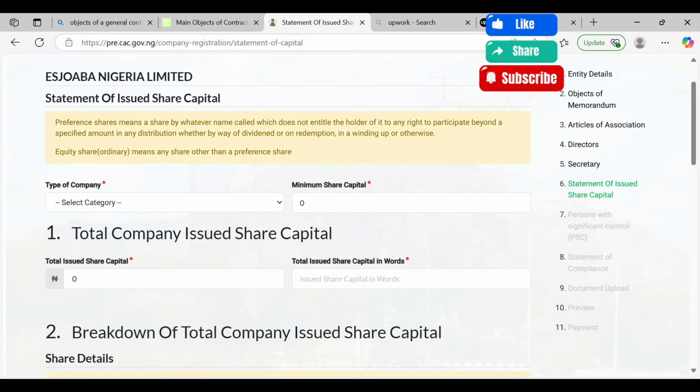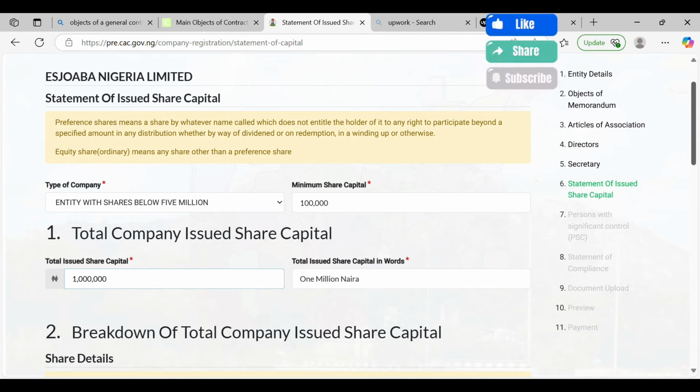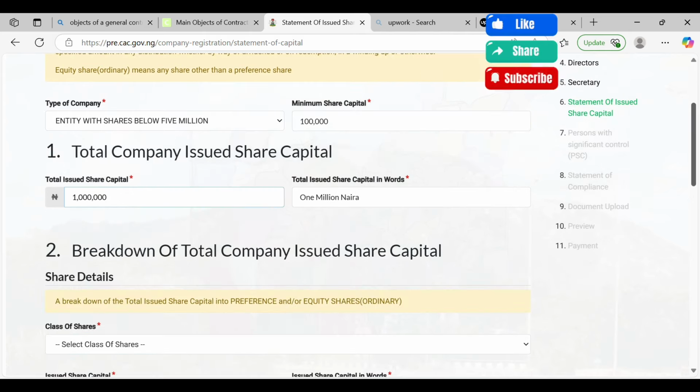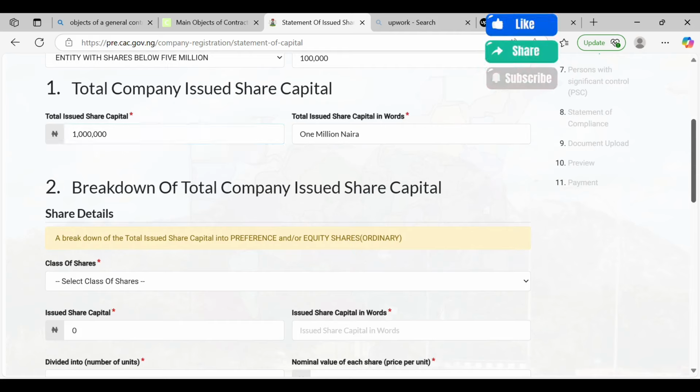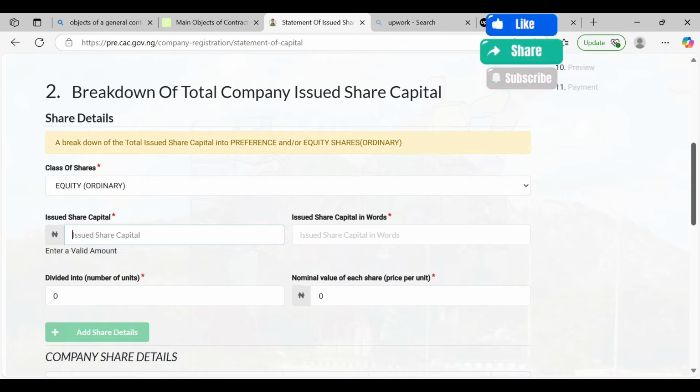So we're going to select this type of company. It's an entity with shares below 5 million. Yes, but the total share capital as requested by the client is 1 million. And for the services it's offering, yes, 1 million flows, okay? But if you have any other services that require more than 1 million, then you have to consider working with the required minimum share capital.